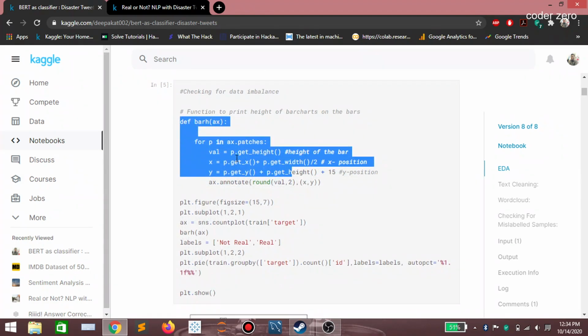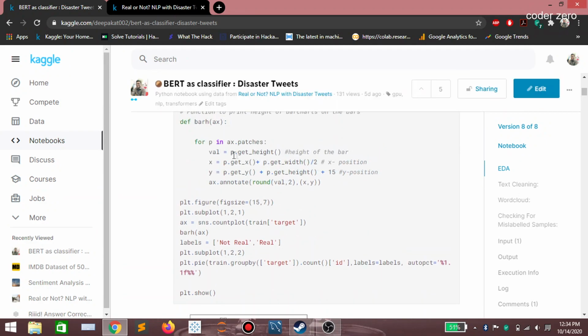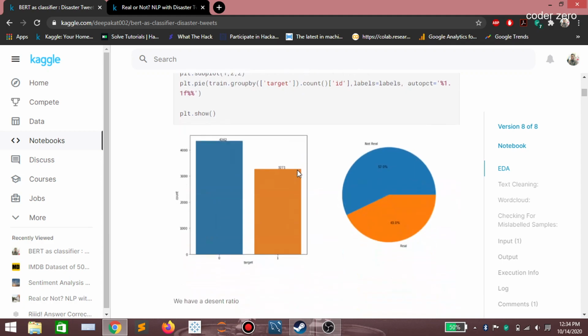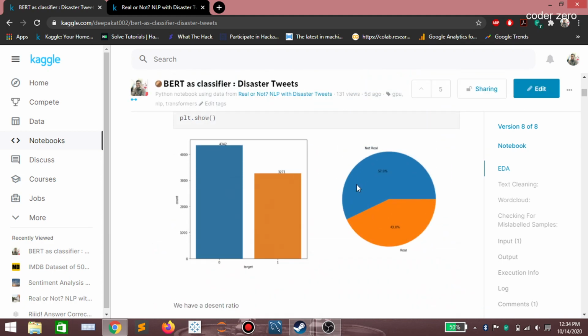You can go through this code. It is very simple: this is the value, this is the x position, this is the y position, and we are just annotating the value. Here you can see we have 57.0% for not real and 43.0% for real. Okay, it is an imbalanced data set, but not that imbalanced.